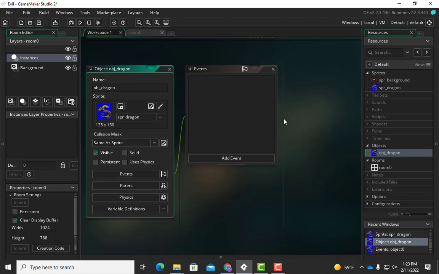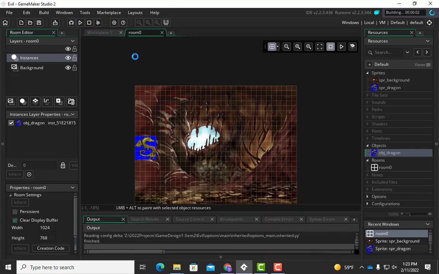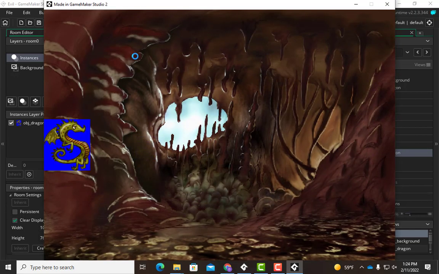Okay, for now that's good. And now we can actually put our dragon in our room. Okay, so I'm going to take the dragon, not the sprite, but the object dragon, and I'll drag it over here. Okay. And then I'm going to run our game to see if it works. Yep, that's our game. Wow.